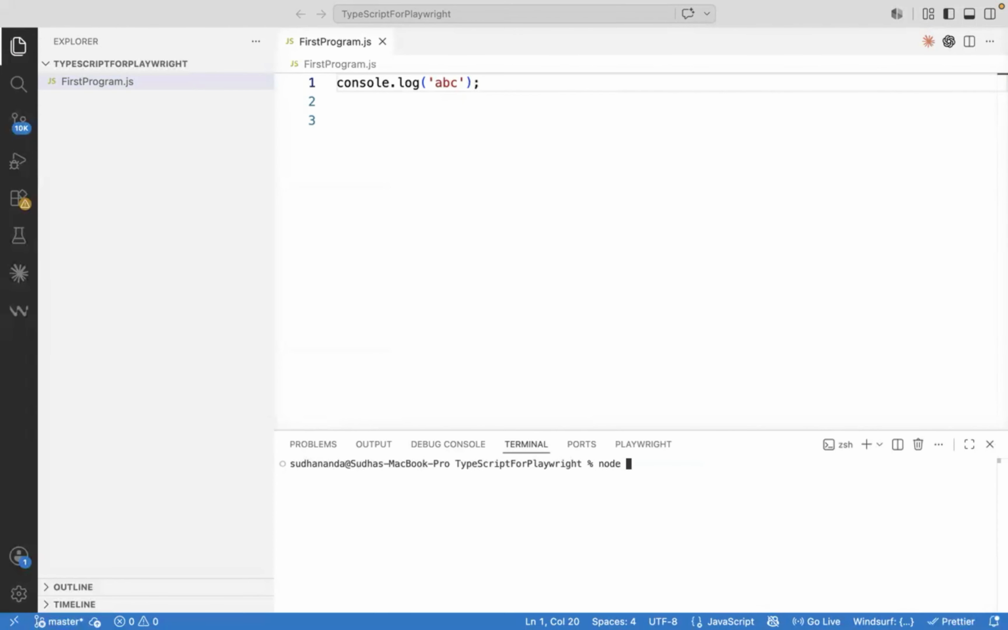To run the code, first open the console. In the console, you give a command called node, space, then the name of the file. But remember that the file name is not case sensitive here. Though you created it with uppercase F and uppercase P, when you're running the program it is not mandated to give the file name in the same case. Right now I have given it as it is.